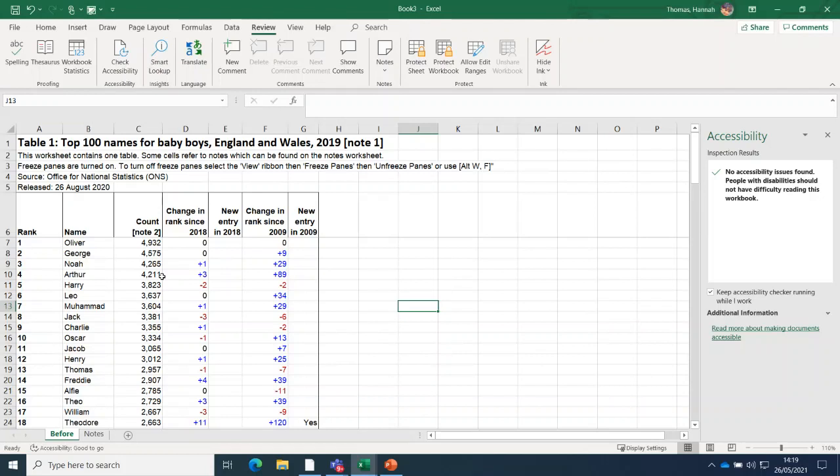So it just means that everything gets separated by a comma. And what that means for a screen reader is, depending on what settings are turned on and how familiar they are with dealing with CSVs, it can literally read out the whole thing in one go. It doesn't stop because it's just everything separated by a comma. So it would read rank, name, count, change, new entry, change, new entry, and then we just go 1, Oliver, 4,132, 0, blank, 0, blank, so it just reads it all out in one massive string, which obviously isn't very easy to understand for anyone.